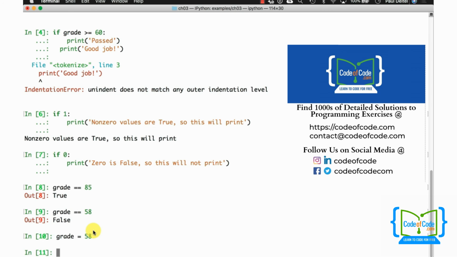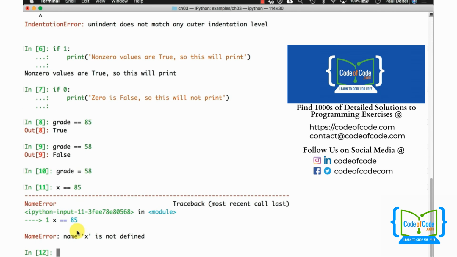Another potential logic error would be, let's say I want to compare x to 85, and I have not defined x yet. In that case, as we demonstrated once before, you get a name error because the name x does not yet exist in this interactive session.